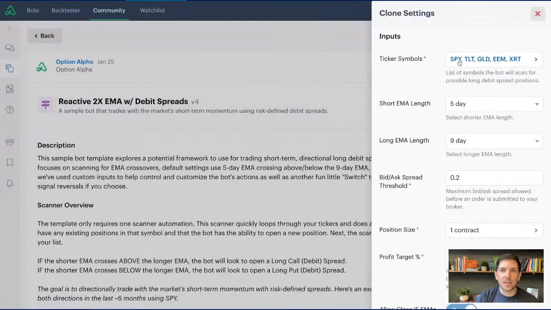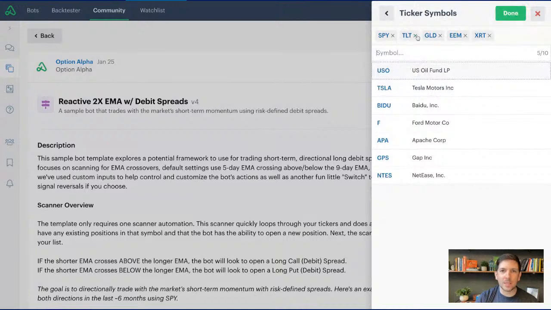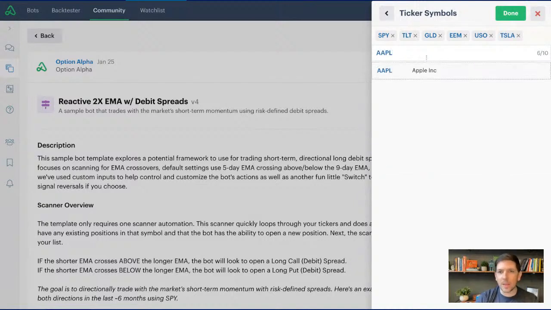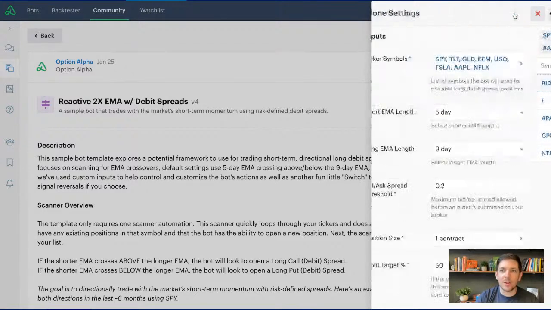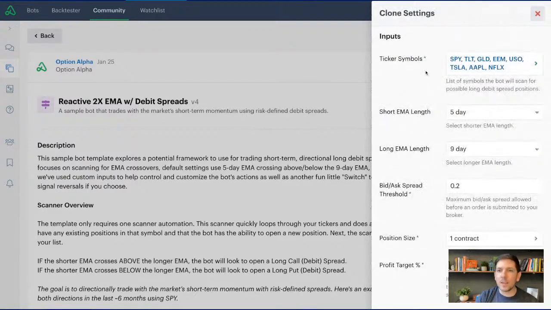So if I don't want to run this on SPY, TLT, and so on, I can just simply remove one of these tickers and add a different ticker. Or I could add Tesla, or I could also add Apple. Like if you guys want to trade these other ones here, like I want to trade this on Netflix as well, just go ahead and do that. Just add your ticker symbols in here and click done. Then it will run this strategy on those particular ticker symbols.